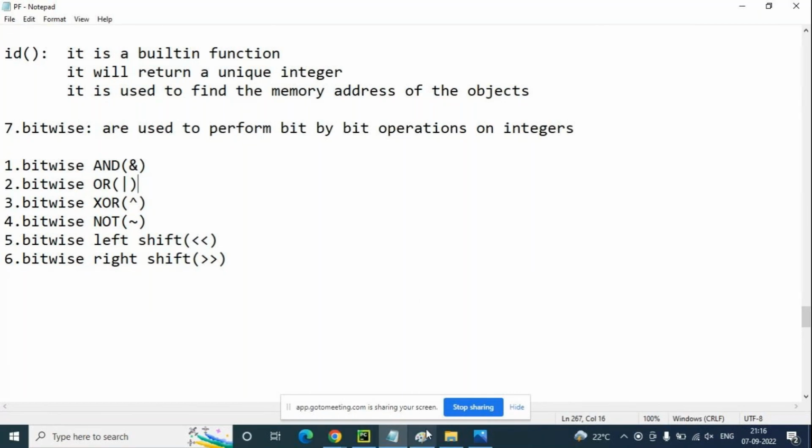Please mute your audio. Hello. Please mute your audio. Don't make noise.